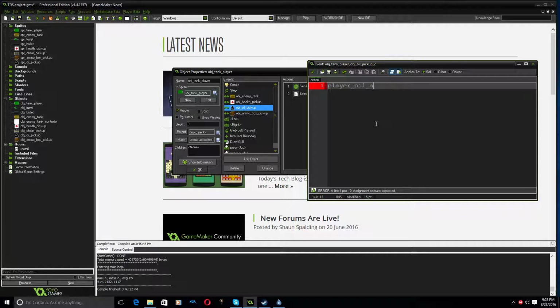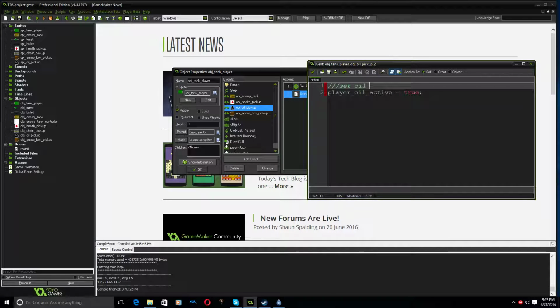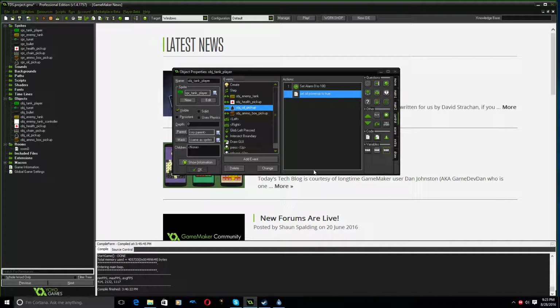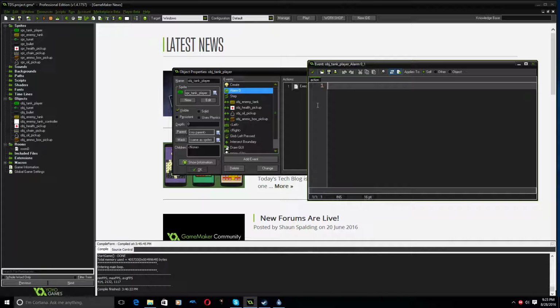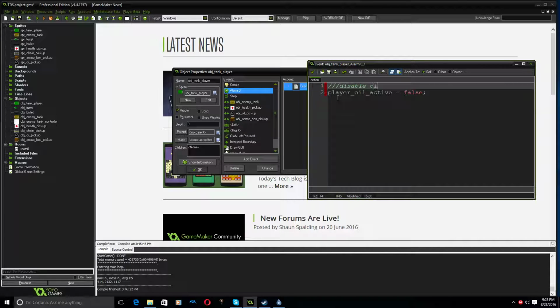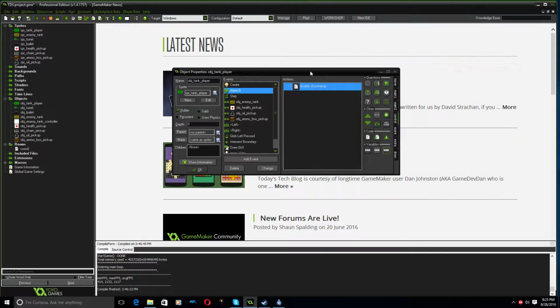player oil active equals true. And I'll put a comment there: set oil power up to true. Okay, so that's going to put that in there. Now I do need to add an event. What happens when the alarm goes off? And you've probably guessed it if you've been following along here. I'm going to set the player oil active equal to false, so it goes back to false again. Disable oil power up. Okay, so when the alarm goes off, I disable the oil power up.